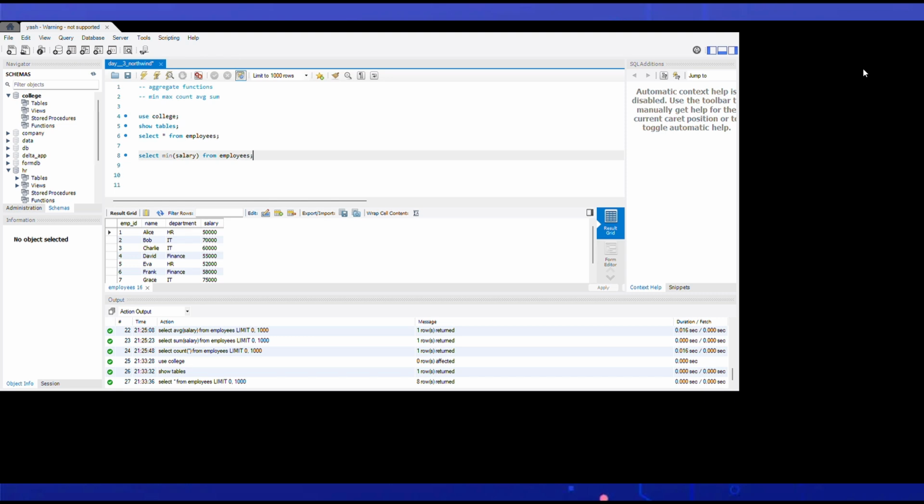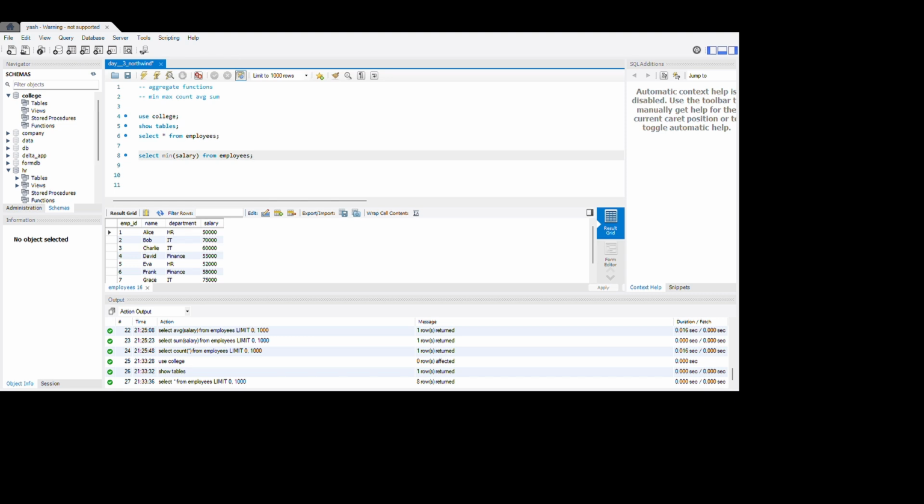So there are 5 aggregation functions in DBMS, which are min, max, count, average, and sum. Min is used to get the minimum value present in the column. Max is used to get the maximum value from the column. Count is used to get the count of rows present in the table. Average is used to get the average value of a column, and sum is used to get the sum of all the values present in the column.